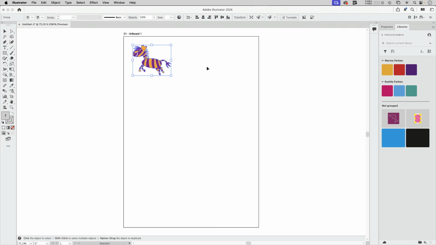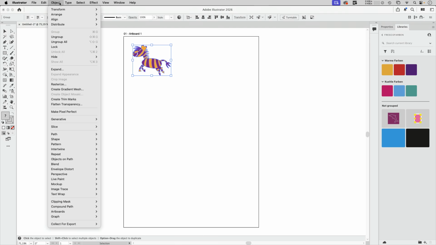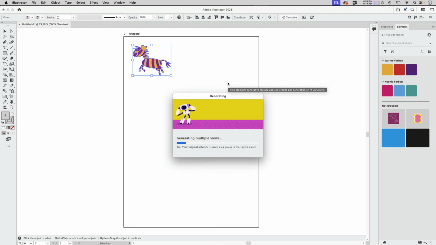You have an artwork, and that can be vector or pixel based. So this is an AI feature in Illustrator that works on pixels as well. And then you can rotate that in 3D space by using this button here in the control panel, or in the object menu, you go to generative and there is Turntable. So I'm just hitting that button and then it generates.